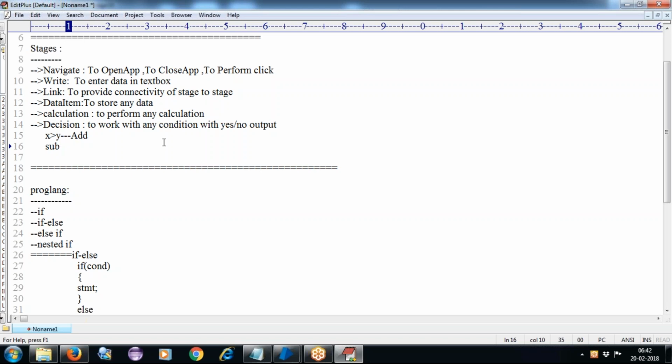So we are taking addition and subtraction. We require calculation stages to store the result. We require data items. And after that, we take x is greater than y, which is required as the condition. To write the condition, we use the decision stage.